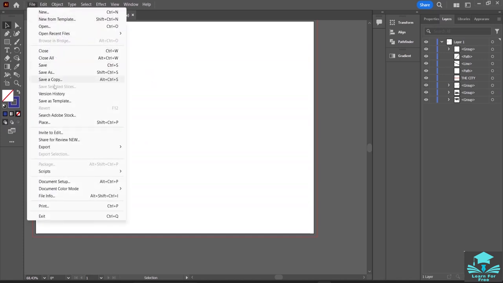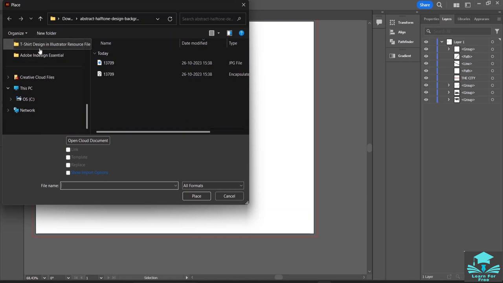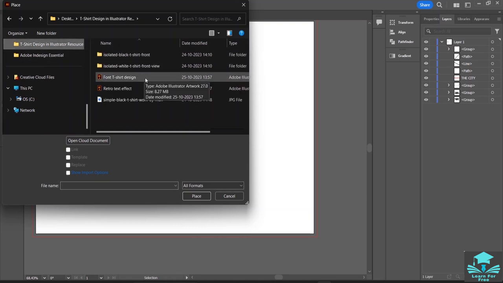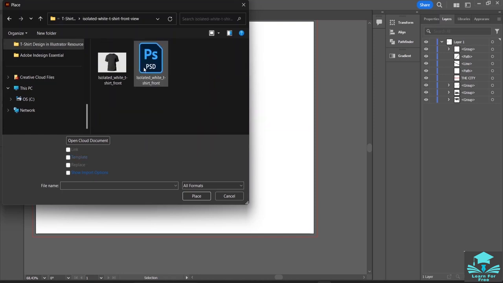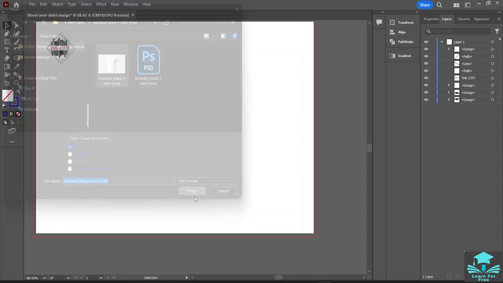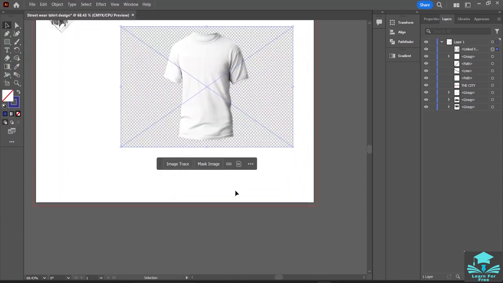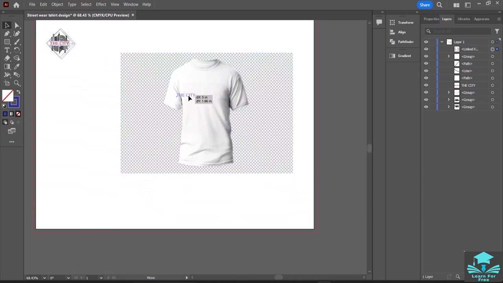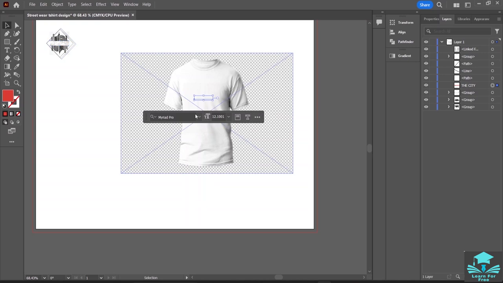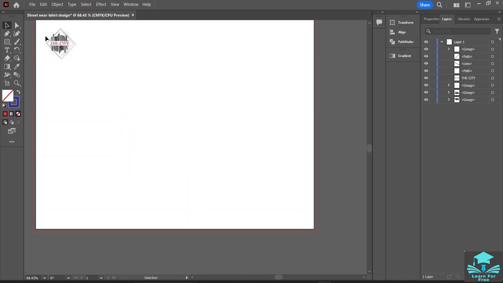Now I'll come to the File option and go to Place. Here in my resource files, I have a lot of things, like the white shirt. I'll place this image right over here. Then I can bring my design over here, like this.